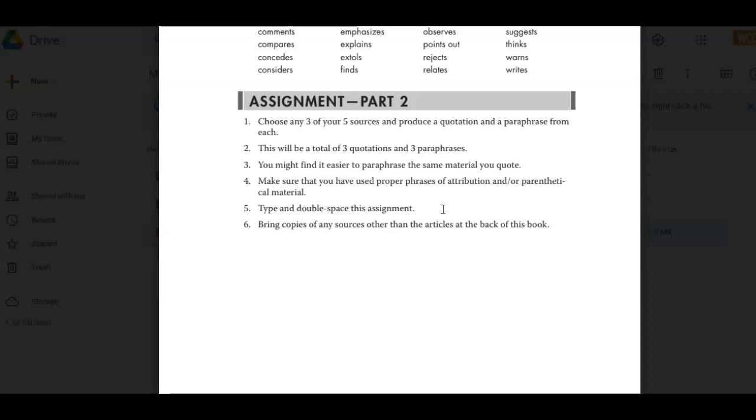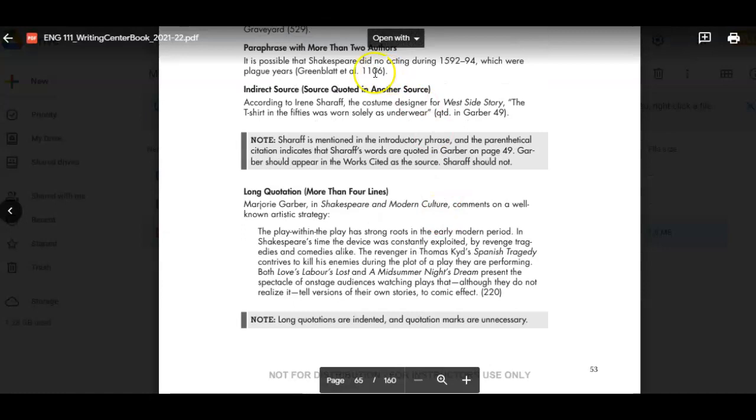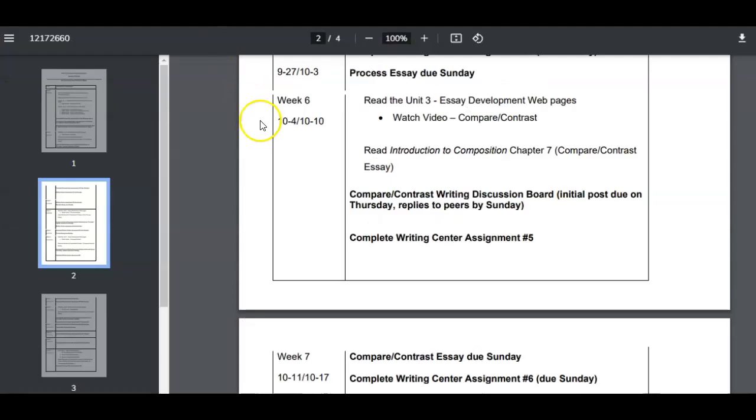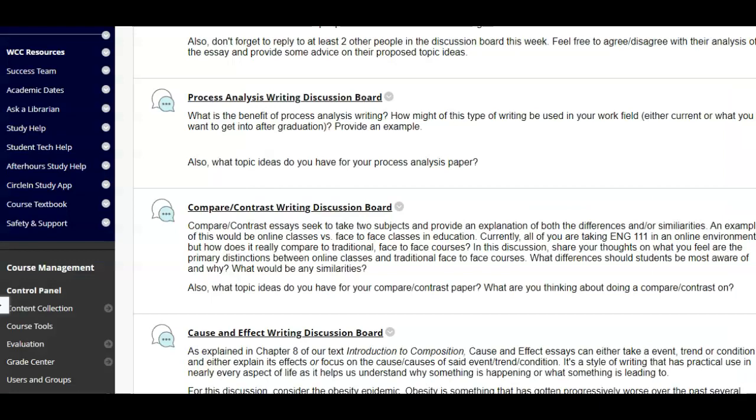And again, if you have any questions, just let me know. Just send me a quick email, and I can try to clarify things further. Okay, so that is Writing Center Assignment 5. Now, again, the other assignment that you have to do for week 6, compare and contrast writing discussion board. I think that that's pretty self-explanatory. We'll go to it right now.